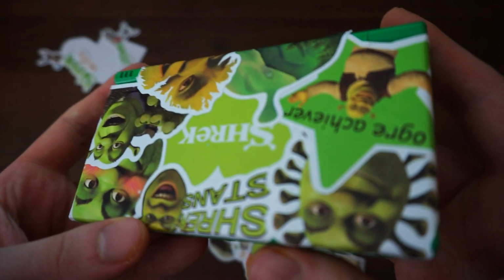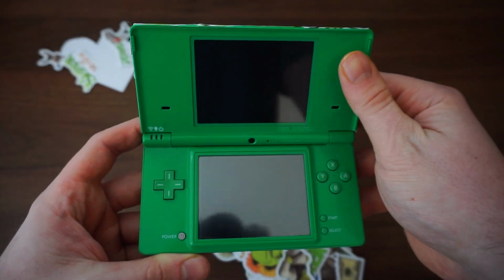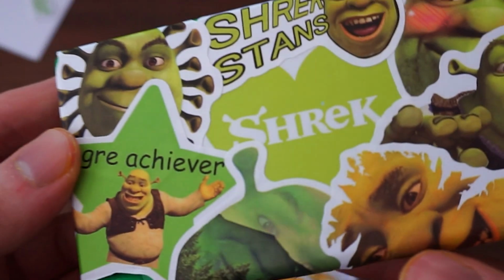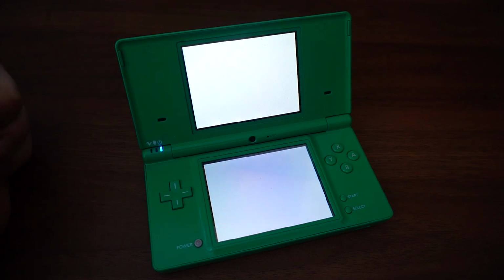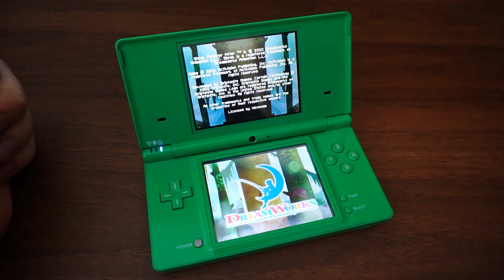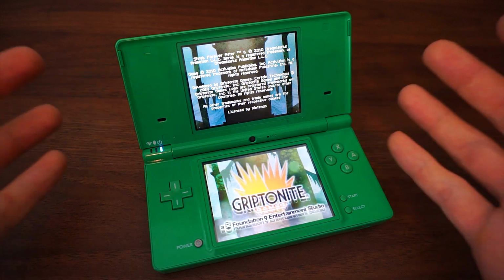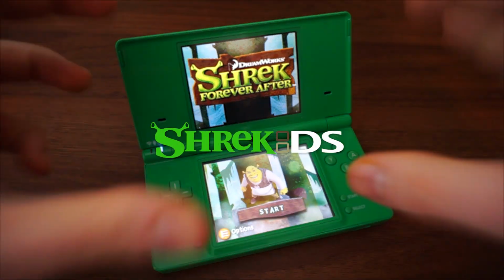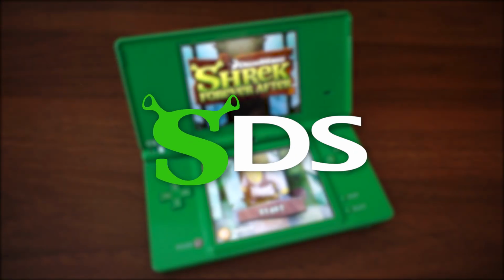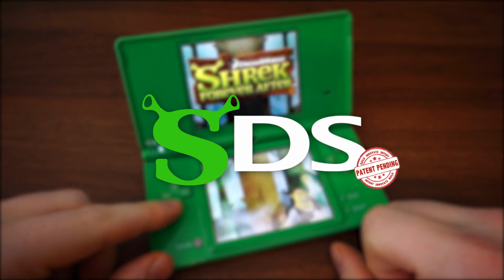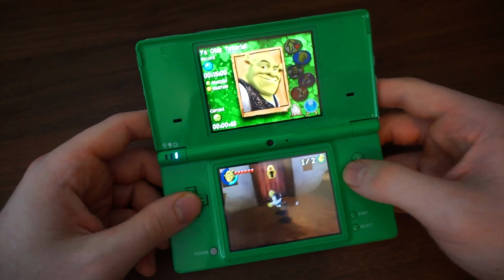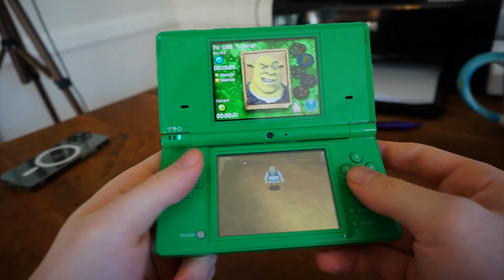This is my custom DSi, and as you may be aware, there is something a little bit different about it, aside from the stickers. You might have noticed my DS does not have a home menu. That's because this DS is no ordinary DS. This is the Shrek DS, or SDS for short, patent pending. It does one thing, and it does it very well, might I add. It only plays Shrek Forever After.